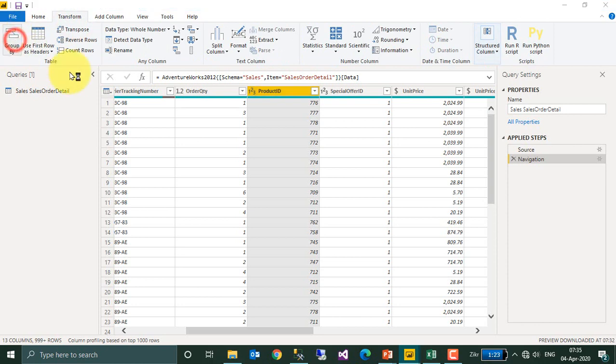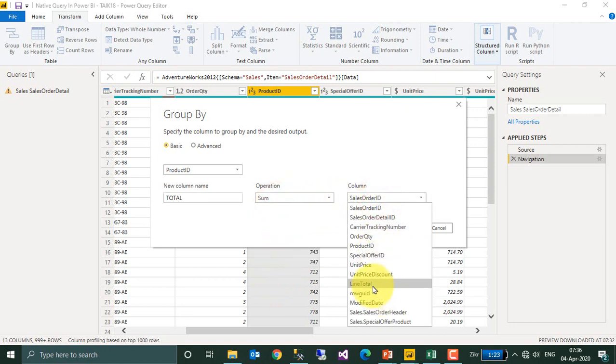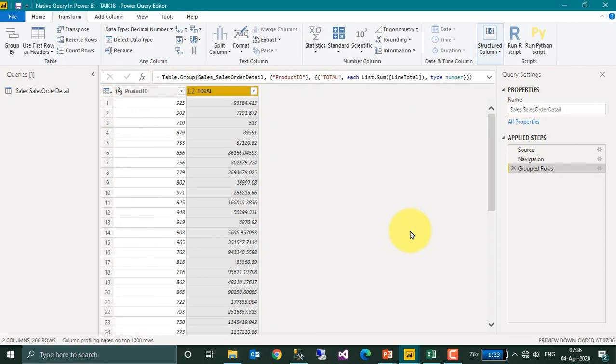So transform, group by product ID. I just want to make the sum of line total. Click OK, and this gives me the total sales by product ID.